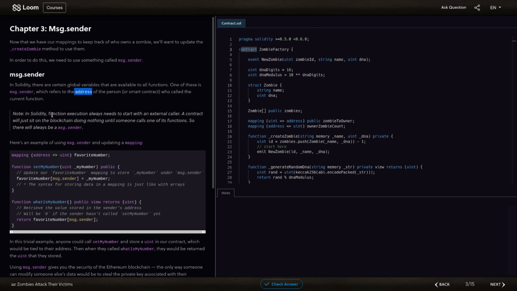So in Solidity, a function execution always needs to start with an external caller, right? So there will need to be some sort of external caller. Like this contract needs to call something externally, or you need to call some contract externally. There needs to be something that calls it, right? And there's basically always going to be a message.sender because you're calling it, something's calling it. We need to know who's calling it, and we're going to do something based on that user.